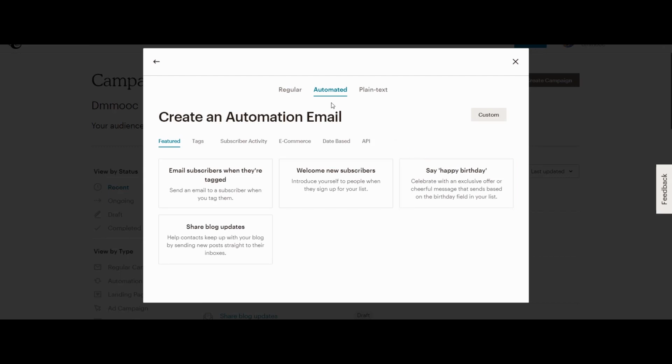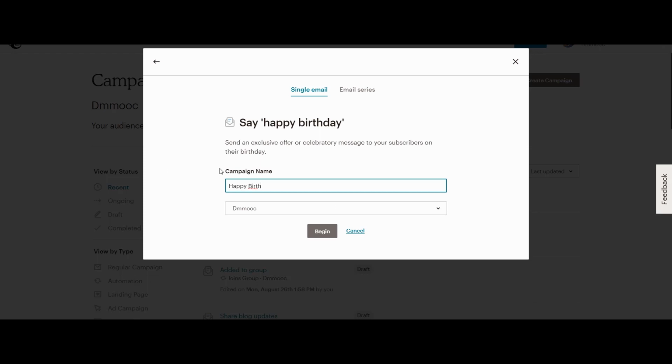This type of mail is very simple and I hope all of us must have experienced it. This is about sending birthday emails to the subscribers. Let us see how to design it in an automated mode. From automatic campaigns, select Happy Birthday campaign. Give any name to this campaign, select the audience list and begin.